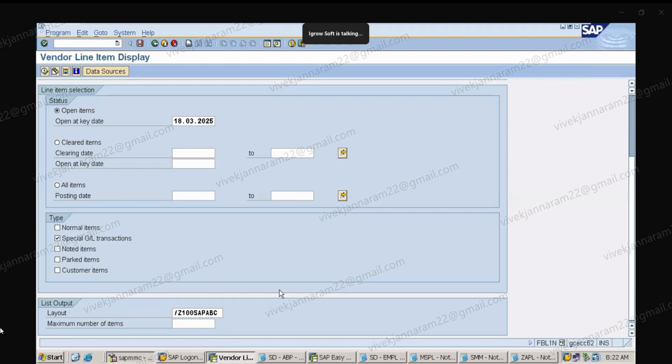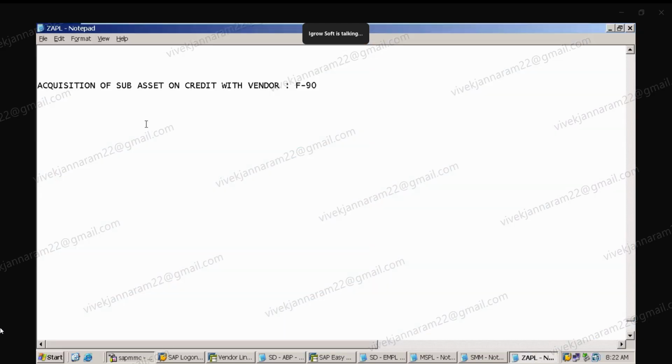Okay, so asset acquisition we have seen. Asset master we created, sub-asset master we created, asset acquisition we have seen. Now, next thing that we have is the depreciation posting. Let me check in FS10N, the subassets also go into the main GL, right? So what is the total value now? 20 lakhs. 15 plus 3 plus 2. So it should be 20, right?